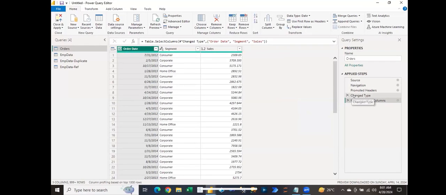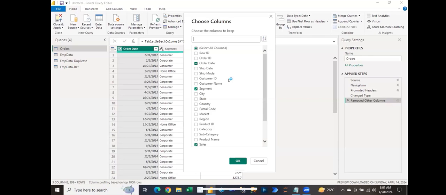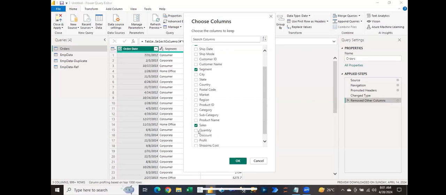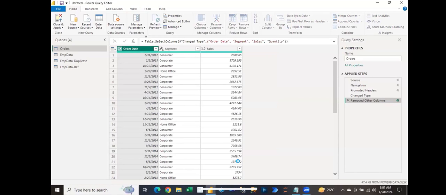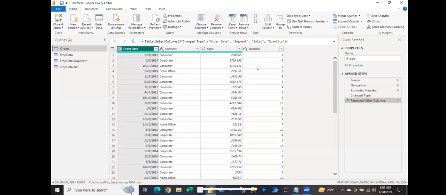So what you can do is here in these steps, in the remove other columns step, you can see this gear or the setting icon. Click on that. It will open that choose column wizard, or you can also open it from here itself. So now it is open, and now I just want to add the quantity. So I can click on the quantity and I can click on the OK. So now you can see the quantity is also added over here.